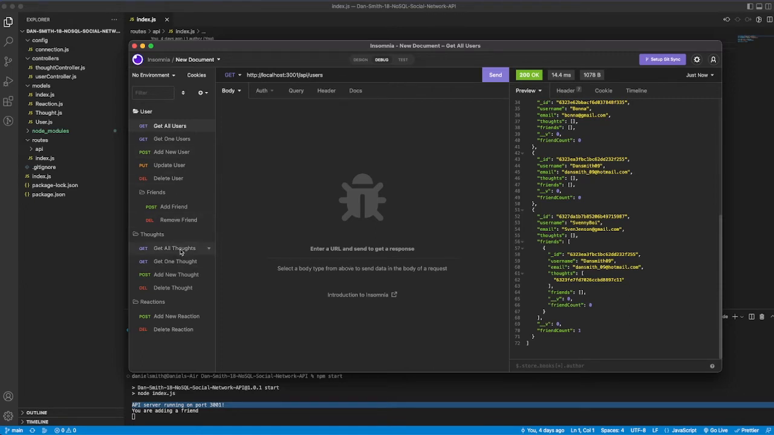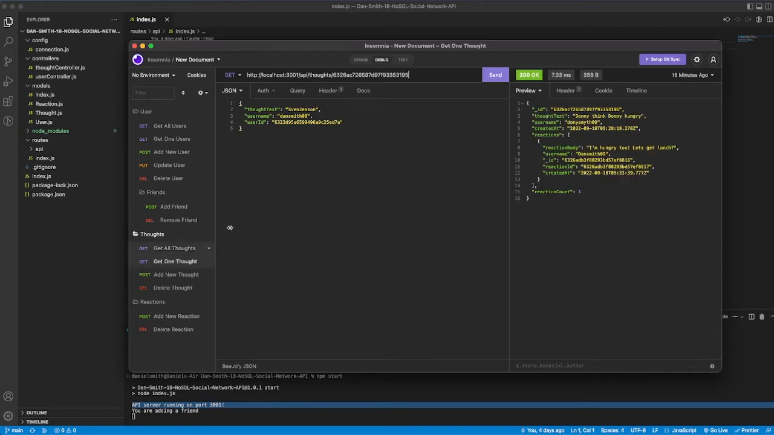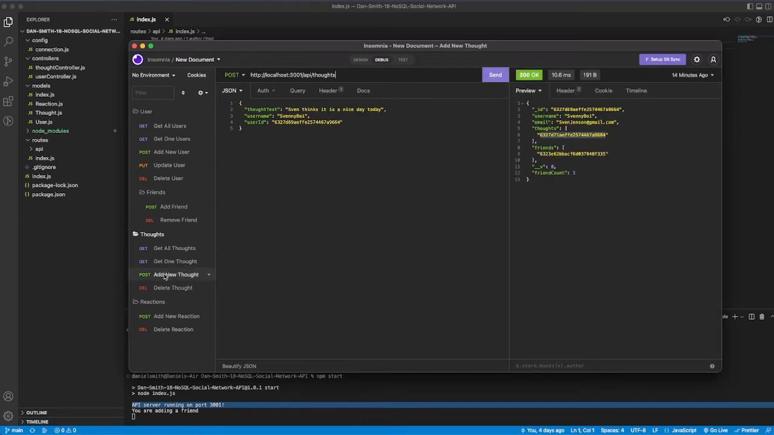Then if we want to get all the thoughts, we have them here. If we want to get one specific thought, for example, Saturday thoughts, we can run that and get all the information on Saturday thoughts.